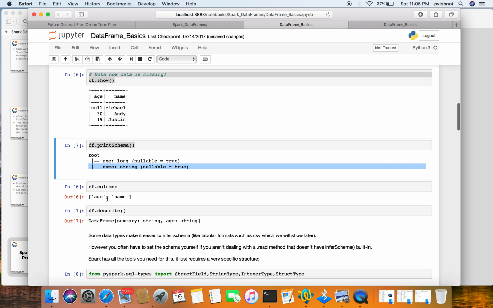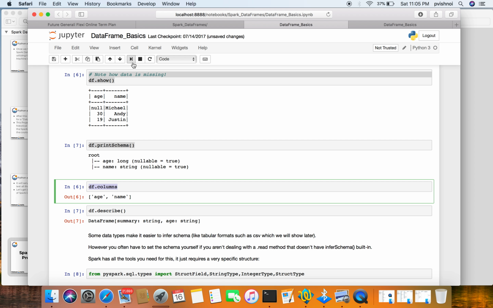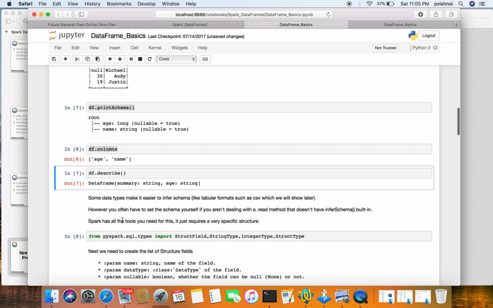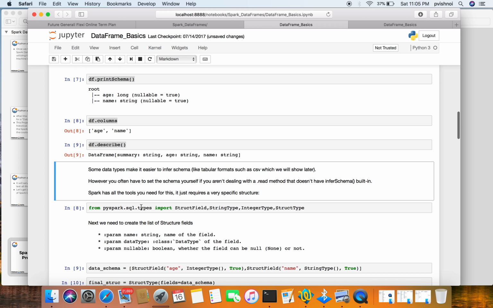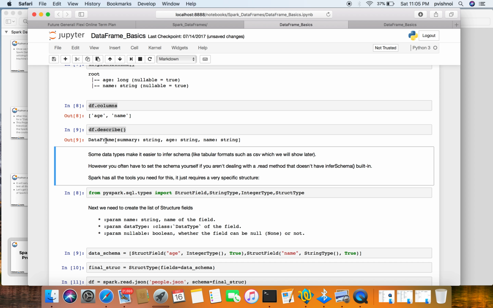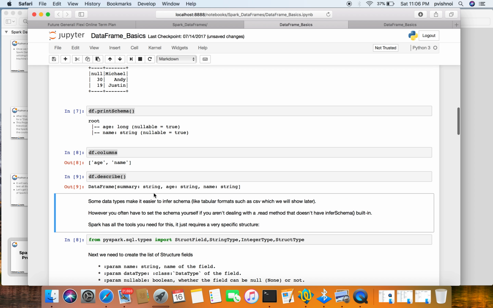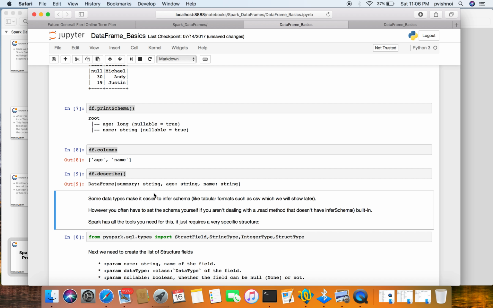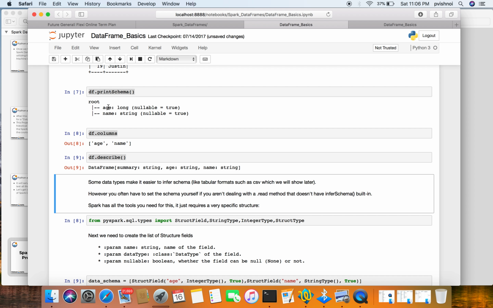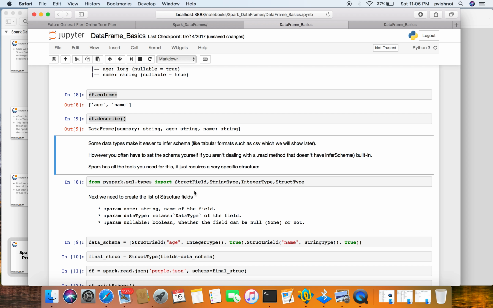If you want to see the column names in the form of a list, we can call df.columns. If we want to describe the data, we can use df.describe, which returns the result in the form of a data frame. Now, age is a long and name is a string. I would like to change age to another data type, like integer.